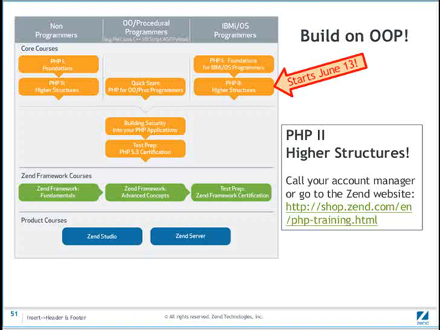Now, if you haven't done any PHP at all, I really recommend that you explore the Foundations course first. Get that Foundations course under your belt. That also starts on June 13th. When you've got that down, you've done a little bit of programming, a little bit of coding, then you could jump into the Higher Structures course and really start to do the object-oriented development of PHP.